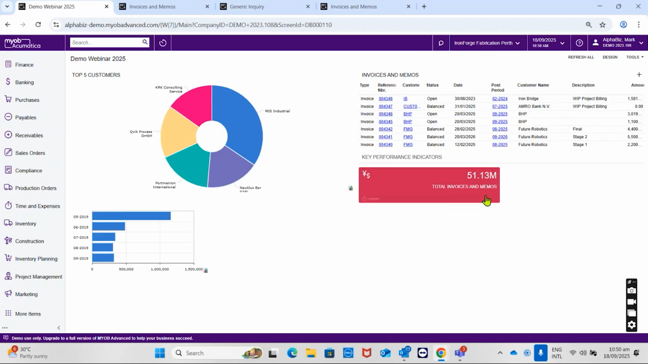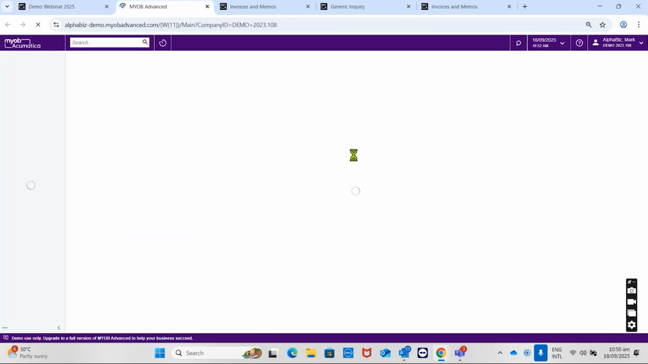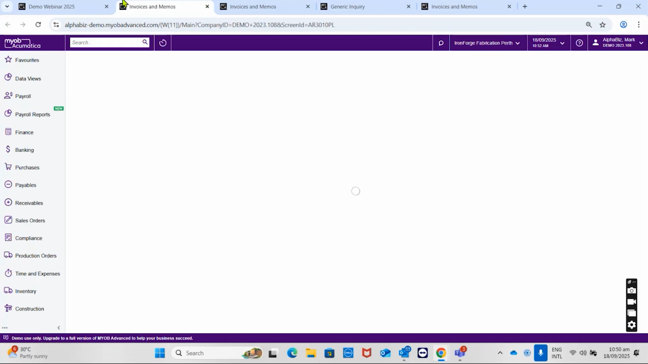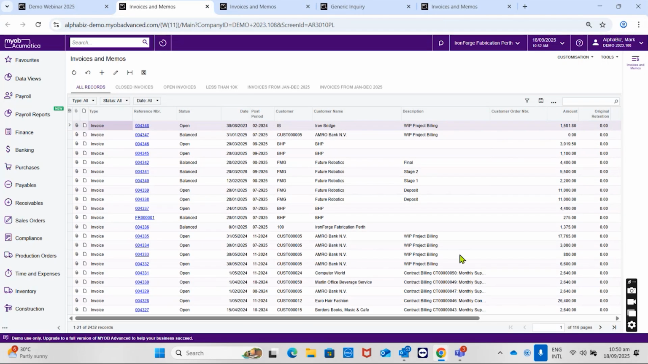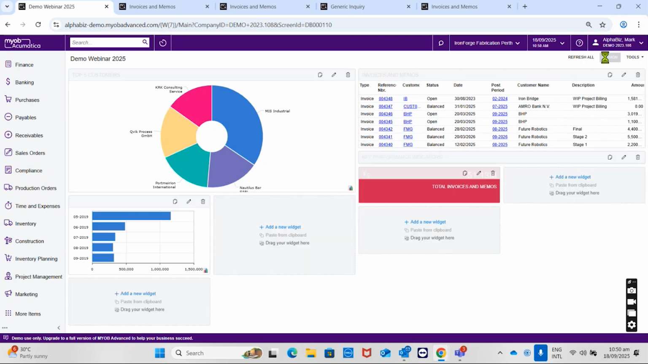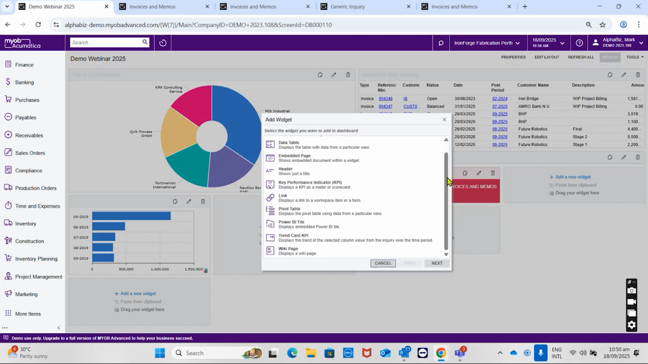Okay. So that's one of the widgets that you can add here as well. And if you click into it, it will give you the drill down. Okay. If we go back to our design mode, we can add a new widget and pull up a pivot table.